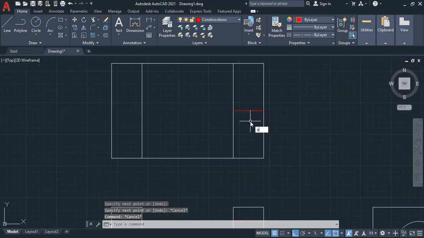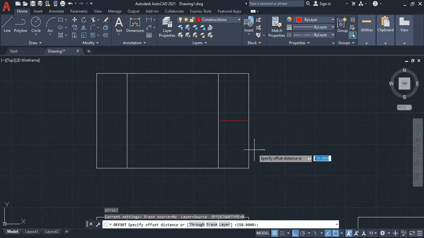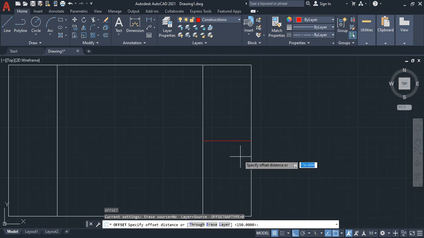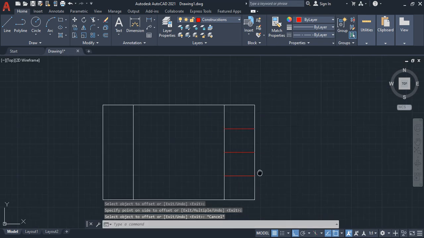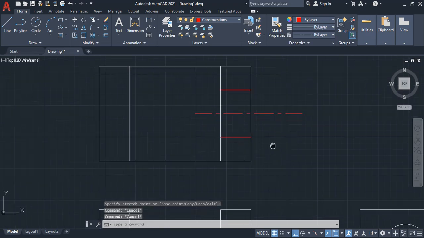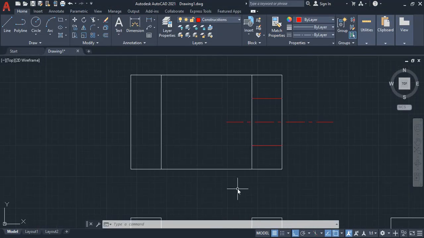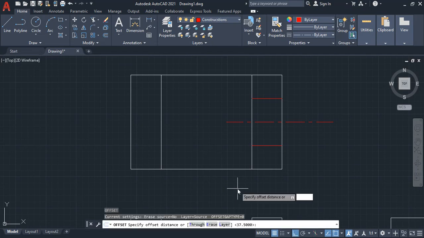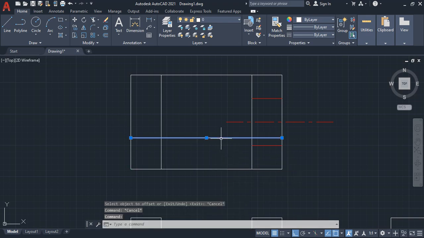Okay. Now offset 75 divided by 2, 37.5, enter. Right, so this is a center line, so we can keep it like this. Okay. Now select the line, offset 50, enter. That's it. So this is the thing that we need to change.